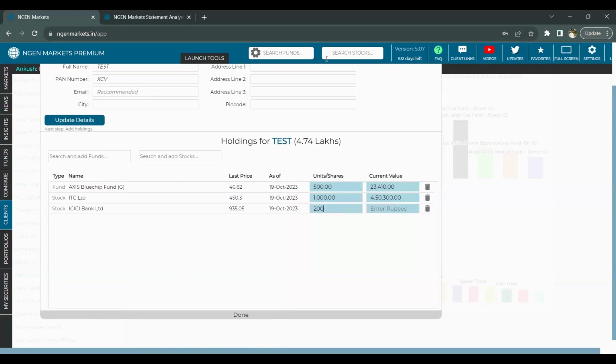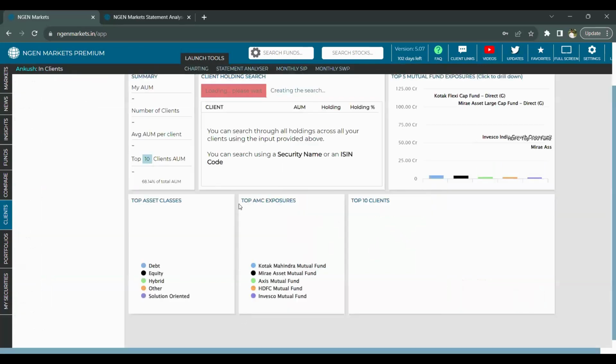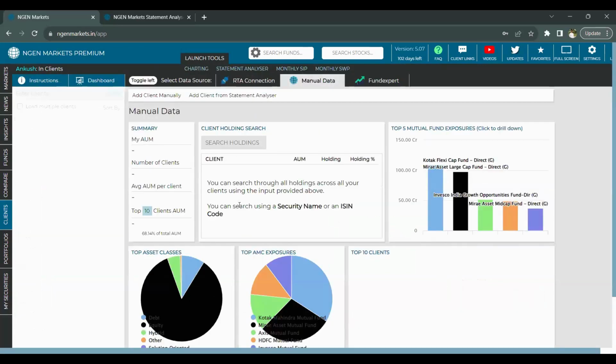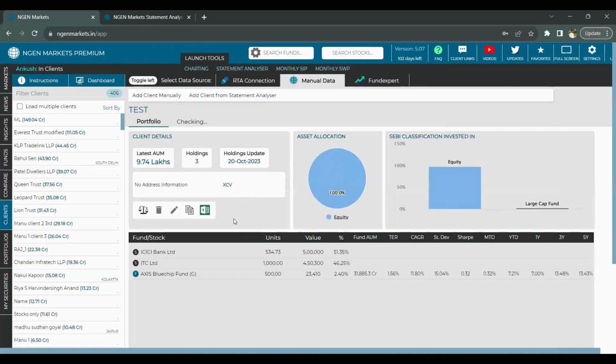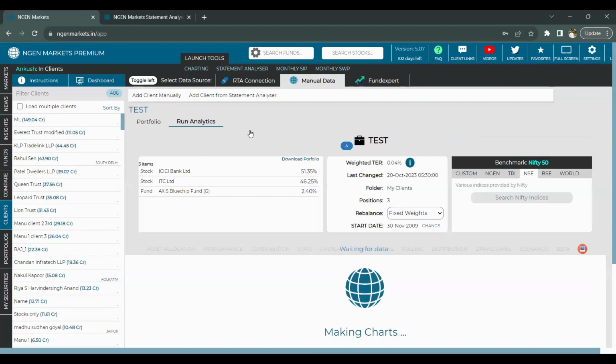You can also give the units from here, or if you don't know the units and only know the current valuation he is having, so if you know he's holding a total amount of 5 lakh rupees of that specific stock, you can give the specific amount and it will automatically capture it. Now you can click on done, and you can have a full analysis of that client's portfolio as well. This way it will be uploaded and you can check the analysis directly. You can also click on the run analytics option for further analytics of this specific portfolio.